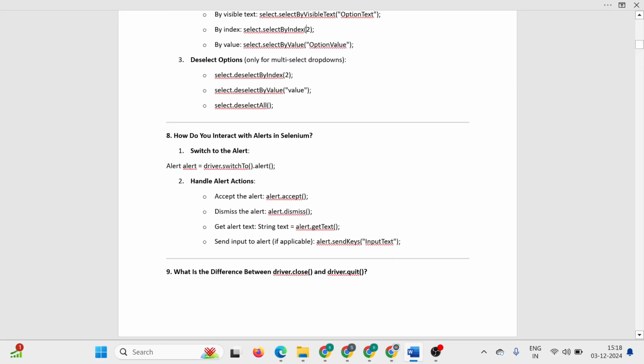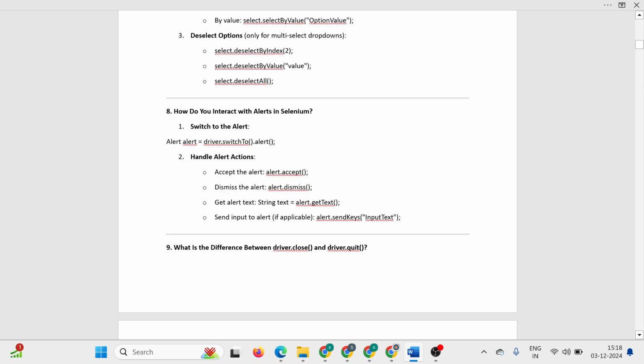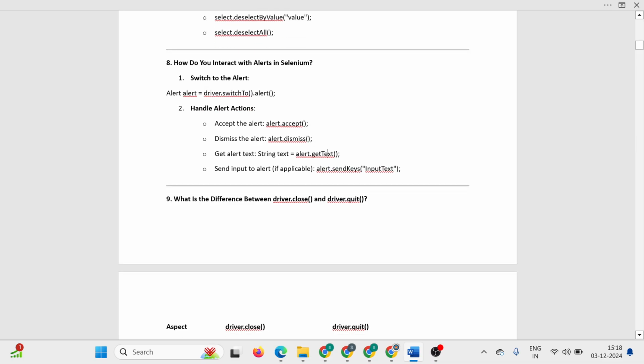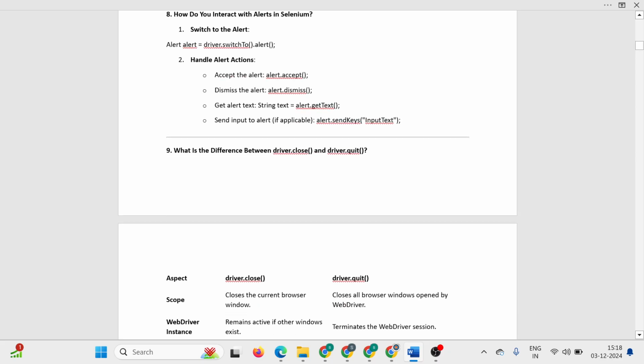How do you interact with alerts in Selenium? We can handle alerts in Selenium: Alert alert = driver.switchTo().alert(). Generally for alerts we have accept and dismiss. We can get the text of the alert with the help of the getText method, and you can send input to the alert with the help of the sendKeys method.